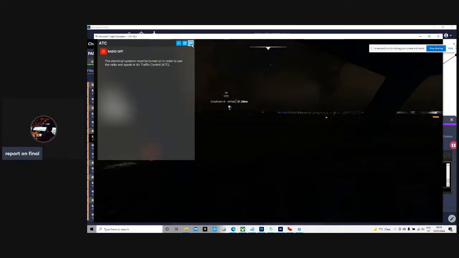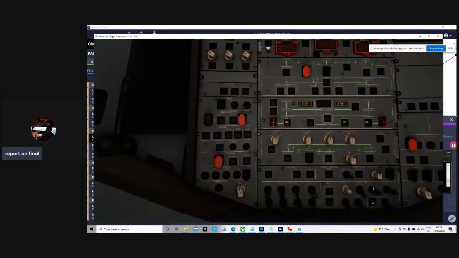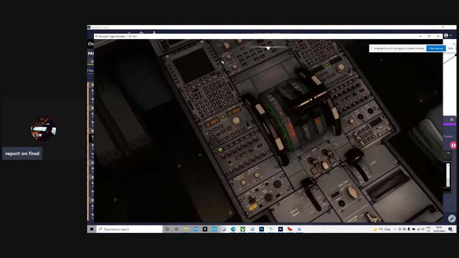I'll have to figure out how to turn off air traffic control. So we're going to start switching on the batteries. Switch on the lights, cockpit lights. Do I want external power? No. I'll use APU power. Now normally, before we do that, we're going to check that I haven't even plugged in my joystick.